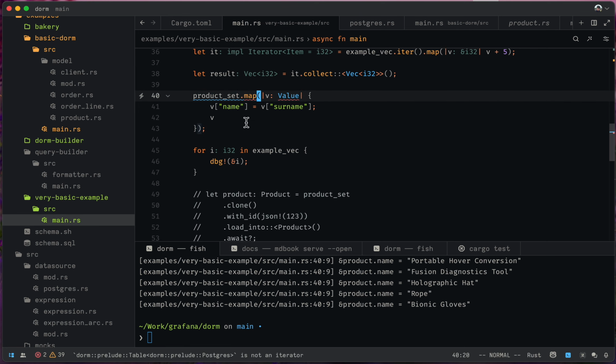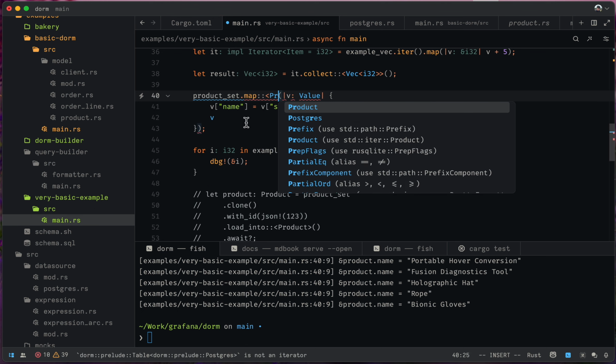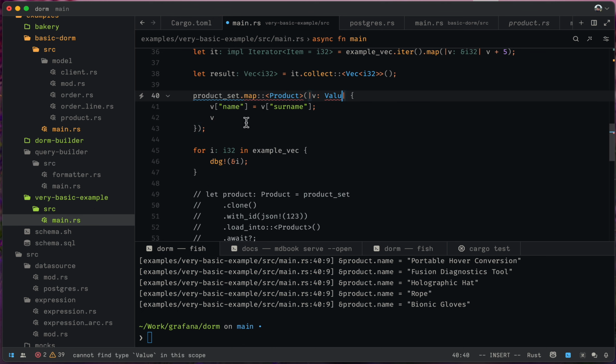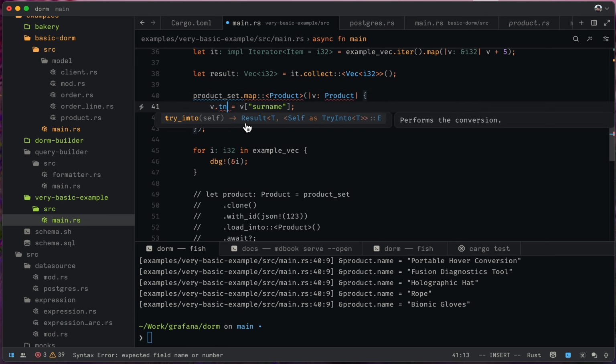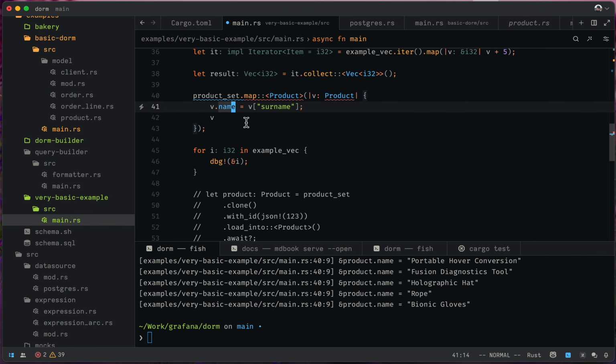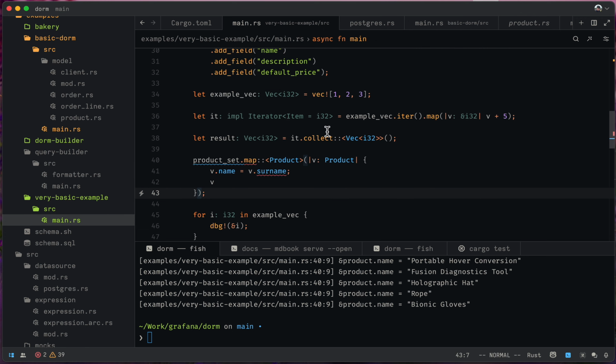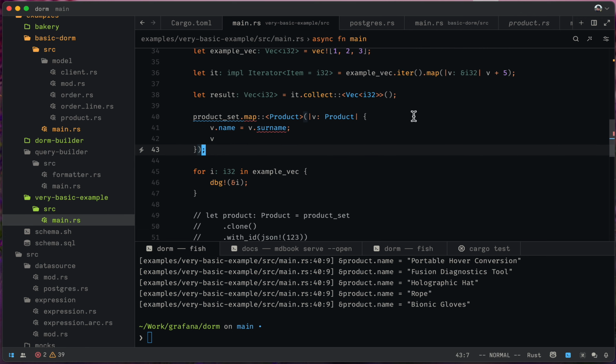So if we do map product, then in here v would become product. That means v name equals v surname. So this is much easier to manage when we're doing the mapping and we use our own custom struct to do the iteration. Okay, so that's another way we can operate with the elements.